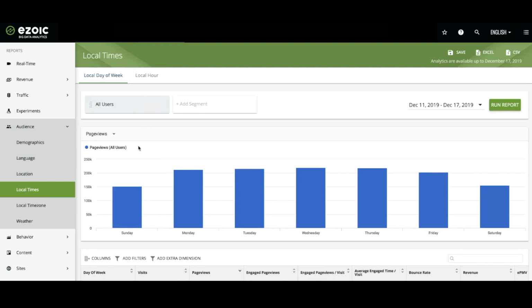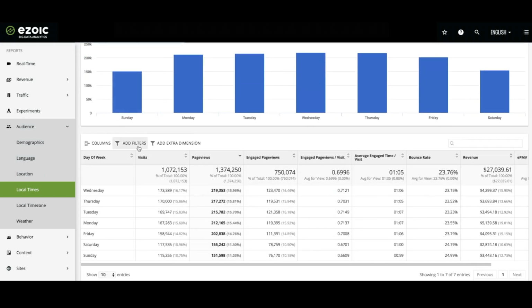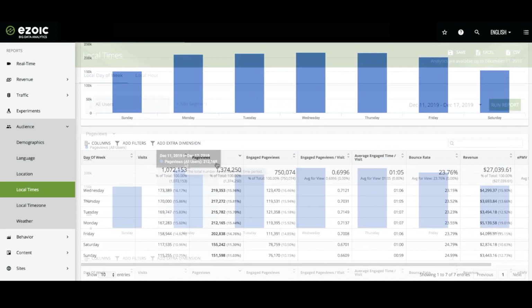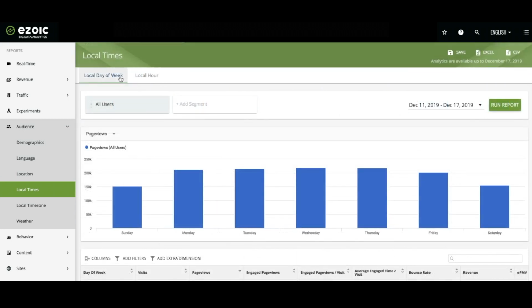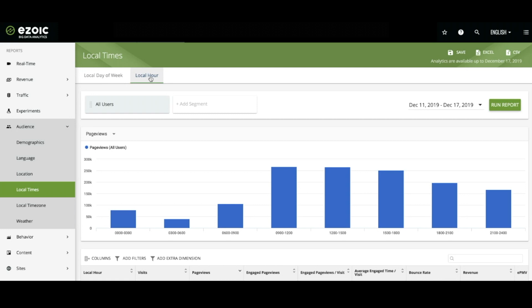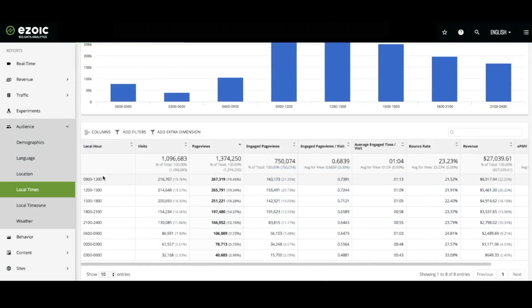And when we scroll down on the report, we can see it broken down by day of the week with the leading metric being page views. In addition to days of the week, we can also sort it by local hour. In this local hour section, we have the page views broken up by time. And this is your local time on your device, on your location you are viewing it on. We can see for this example, this time zone has the most views for this site.